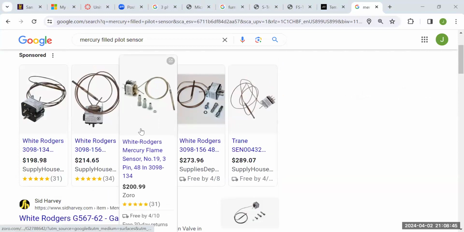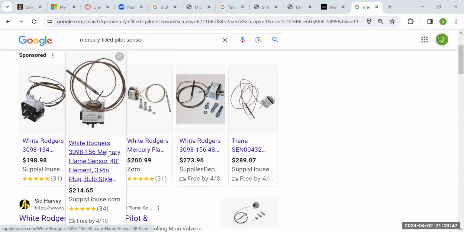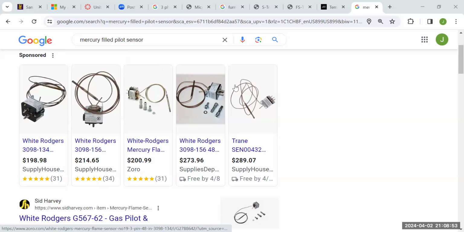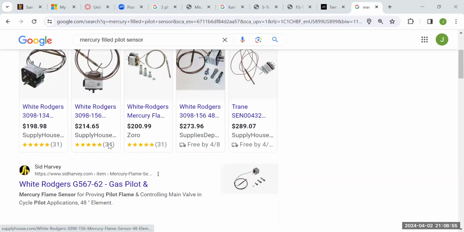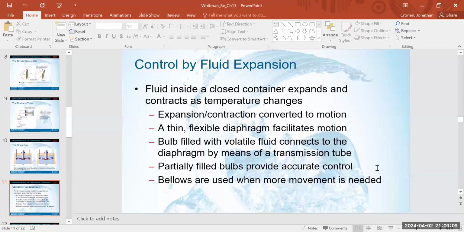Just because it's such a rare part now, they jacked up the price. These used to be like $20, and now they've gone like 10 times the amount of what it should be. Exactly the same thermostats are in the ovens. Yeah, you'll see those in ovens too, some of the mercury filled ones. And it's just to prove your pilot was lit on there.